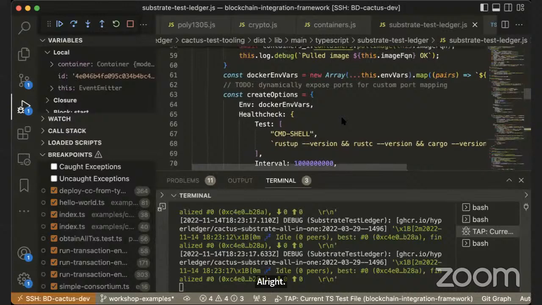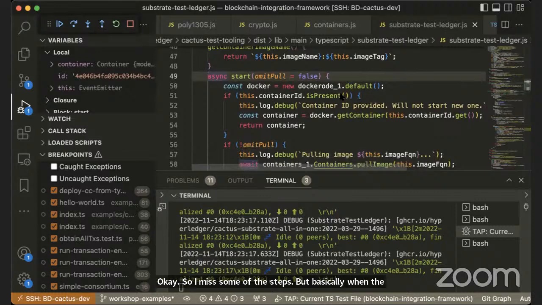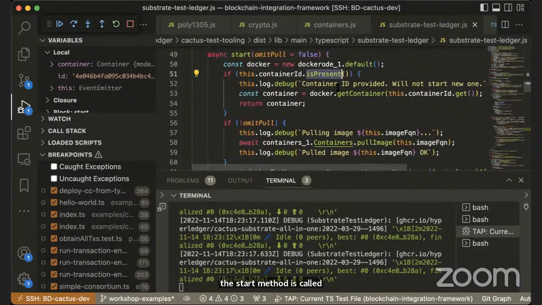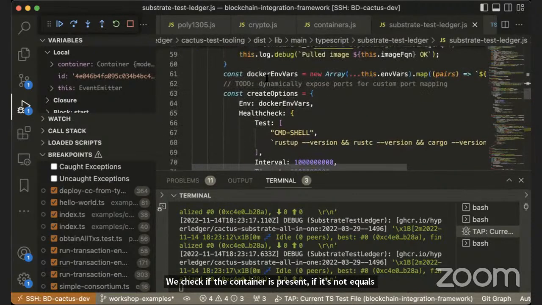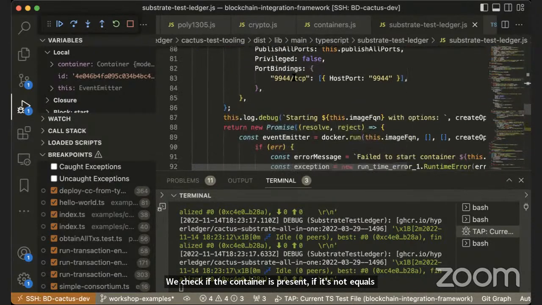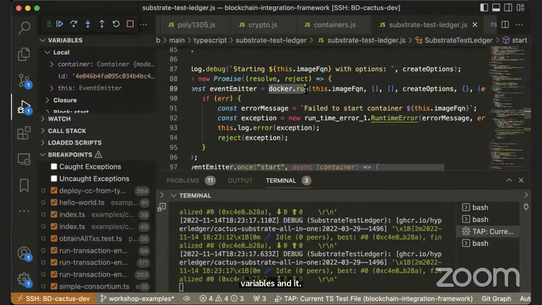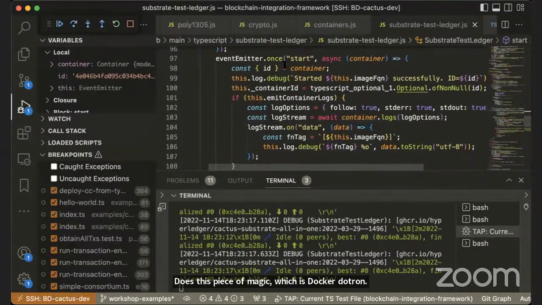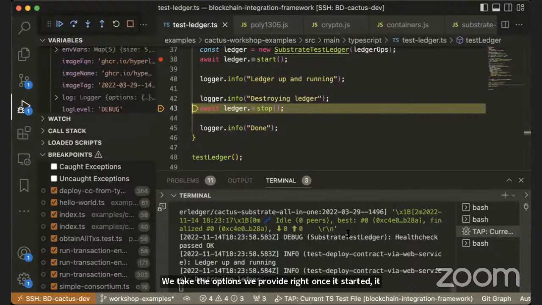Okay, so I missed some of the steps, but basically when the start method is called, we check if the container is present. If it's not, it pulls the container. It sets the environment variables, and it does this piece of magic, which is docker.run. It creates a new container with the image we provided and with the options we provided. Okay. Once it's started, it emits an event. Okay, and now we have a Substrate test ledger running in the background.